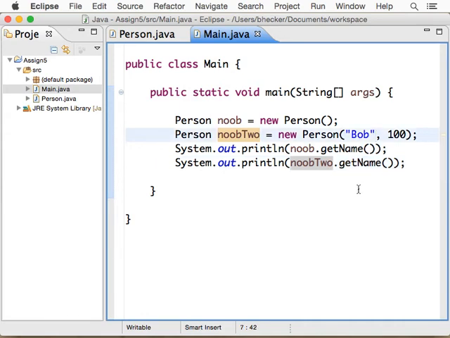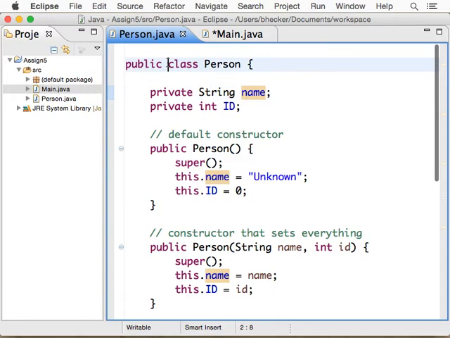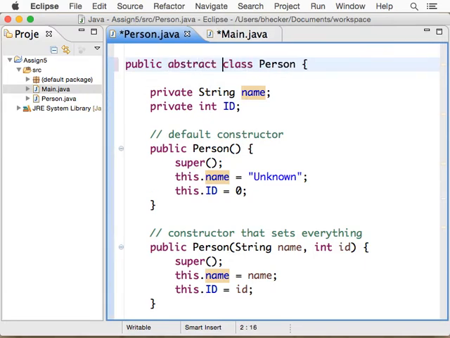Just kind of reviewing again to make sure we're all on the same page. I'm going to leave this one alone. We'll put that back out on the website eventually. So what happens now if we make person abstract? Abstract. Now I'm going to save it.